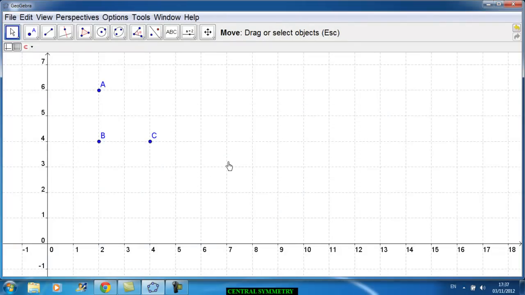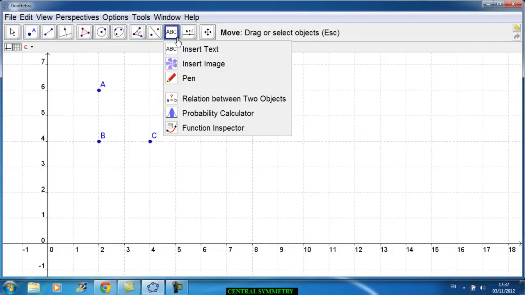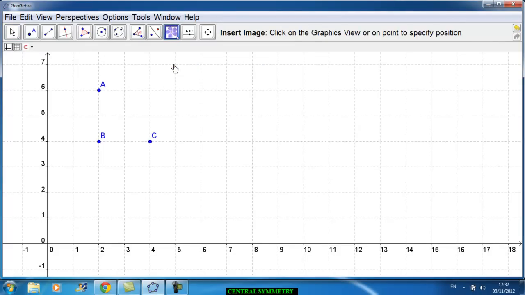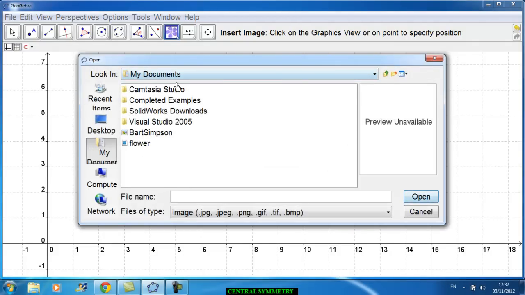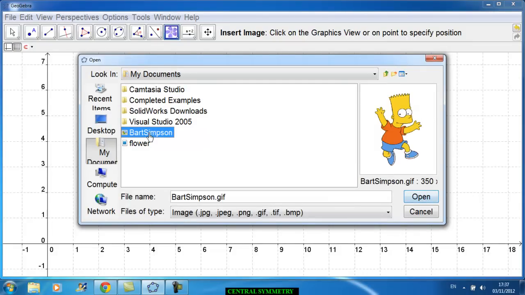That's fine. So what we want to do now is go here, the drop down, and instead of text ABC, I want to insert an image. What image do I want? So I select the point, as our little hint says, click on the graphics view or on a point to specify the position. I would like to specify my position here, the bottom left corner at B, and automatically it comes to my documents to choose what I might want to insert. I'm going to bring in the caption of Bart Simpson. It's an image like so.